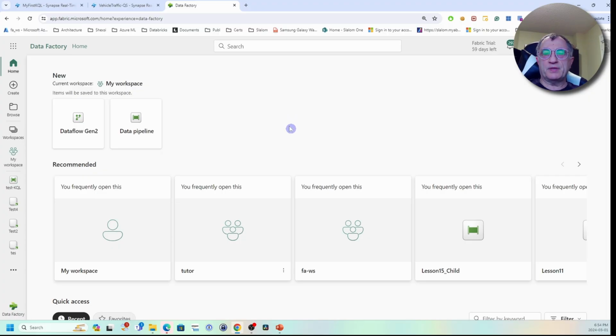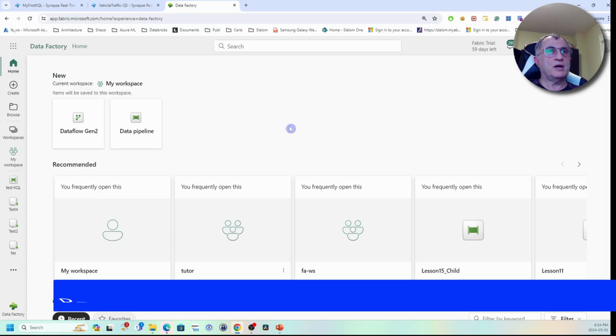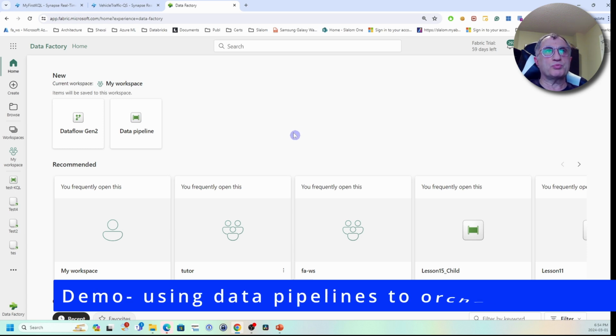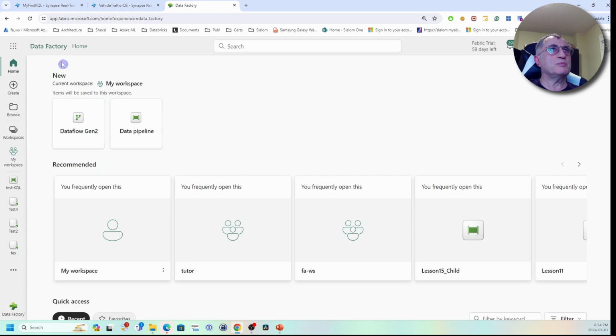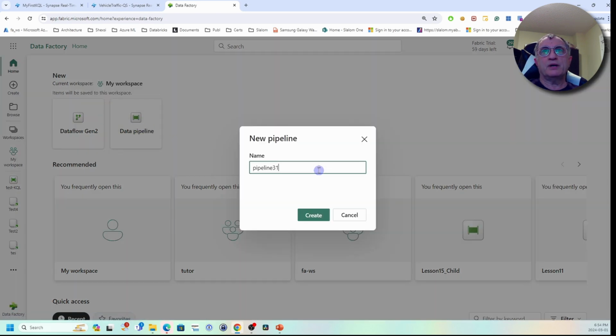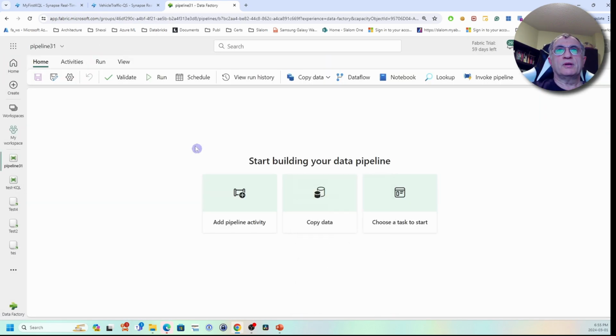All right, now let me demonstrate how these automation options work in practice. So I am in Microsoft Fabric's homepage, and I have selected Data Factory workload. And from here, I'm going to create data pipeline. So I can assign name, but I'll just leave it as is. So from here, I can add activities using add pipeline activity or top menu.